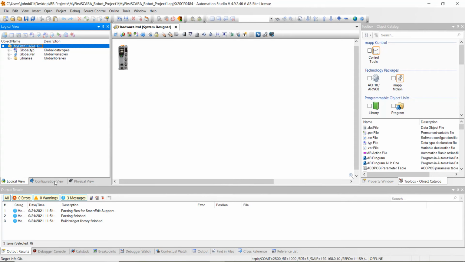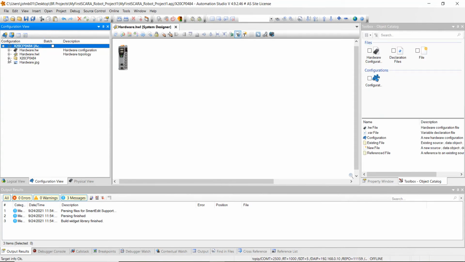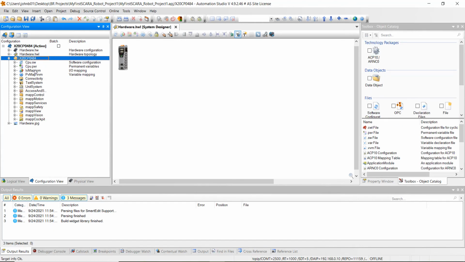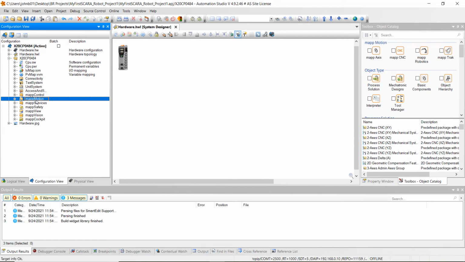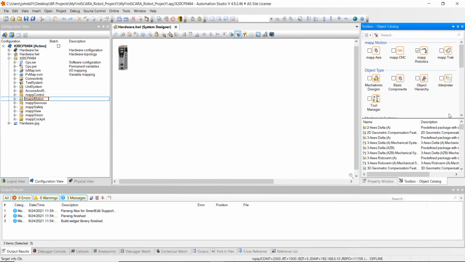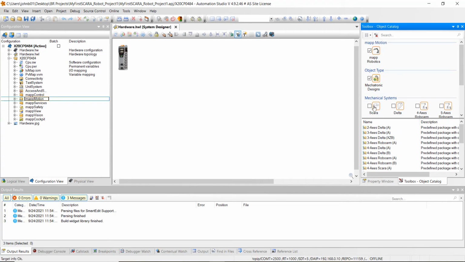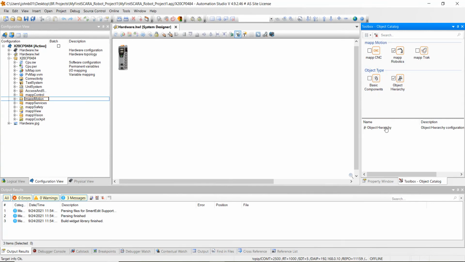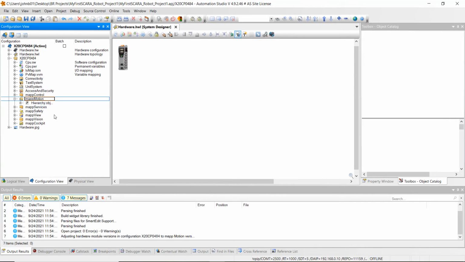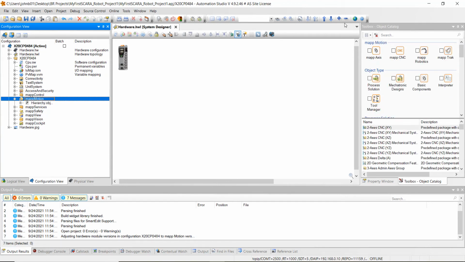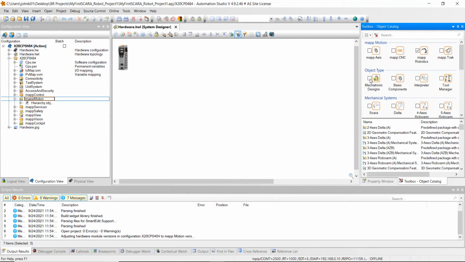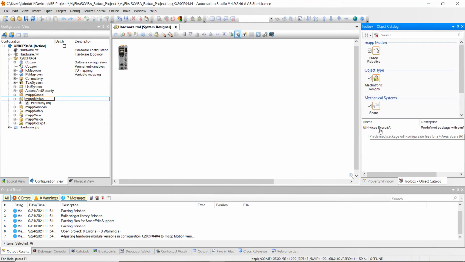Go ahead and click on the configuration view tab. First thing we want to do is explode the X20CP0484 folder and highlight over map motion. Then go over here and click on map robotics, then mechatronic designs, and then click on SCARA. First, we don't want to do that. Click on object hierarchy. And then go ahead and double click this object hierarchy right here. And it's going to load a file over here in the tree underneath map motion. Then the next thing we want to do is click on map robotics. Then this time mechatronic designs. Then click on SCARA and then click on the 4X of SCARA. And that's going to add another folder with some files in there underneath map, the hierarchy object file.